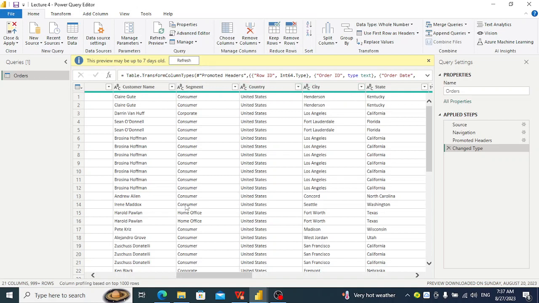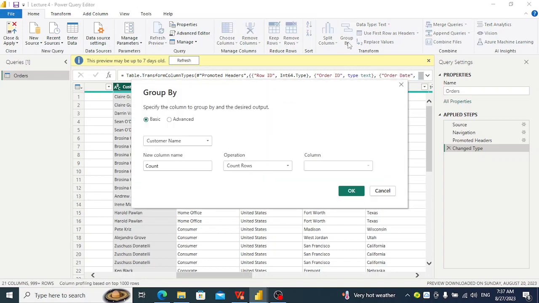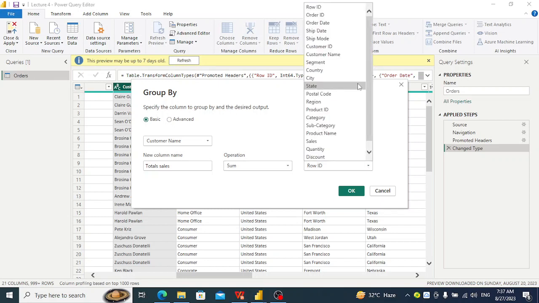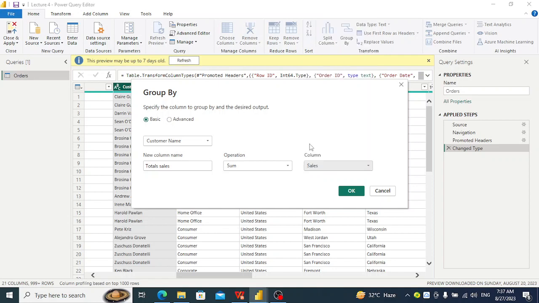So now I have selected the customer name. First of all, I will click on the group by icon. It will ask me the column on which I want to perform the group by. Now it is asking for the new column name. So, total of sales. What operation do we want to perform? I want to perform sum, on sales. If I click OK, it will give us the result of sales by customer.